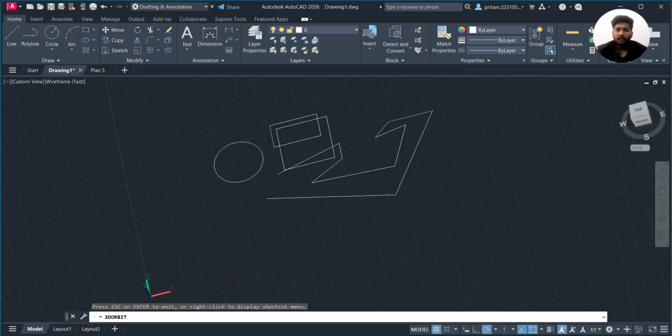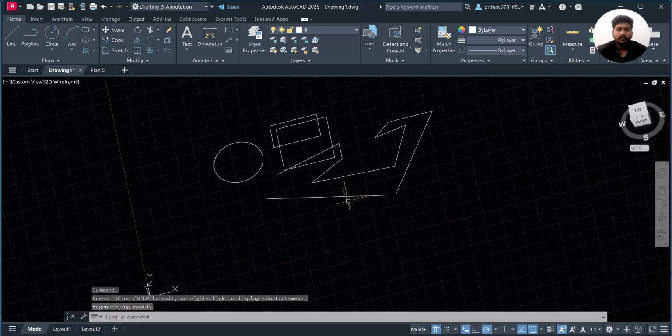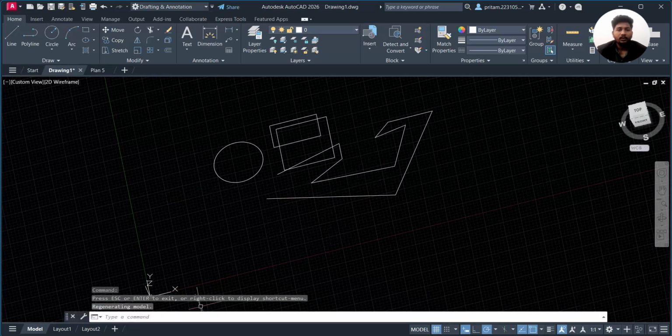Now you have seen all these options here. Now how to regain its original position? To regain its original position, first of all we have to escape this orbit tool. Here you can see that it says press escape or enter to exit, or right click to display the shortcut menu. Just escape it or press enter. After escaping, we have got rid of this tool.